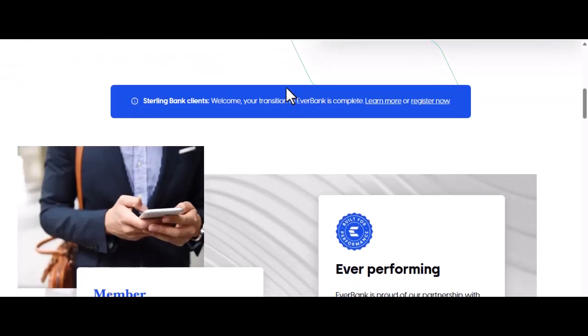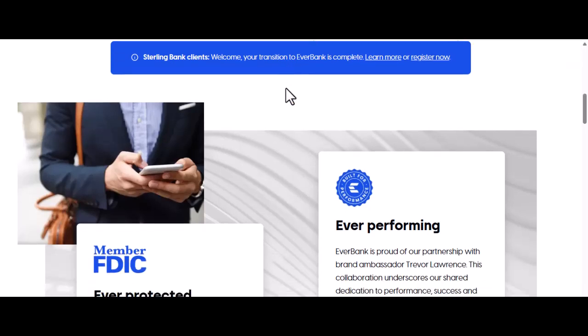First, open the EverBank mobile app and log into your account. Once you're on the account's dashboard or home screen, you need to find the main menu. Look for the three-line menu icon, usually in the upper left corner of your screen, and tap it.